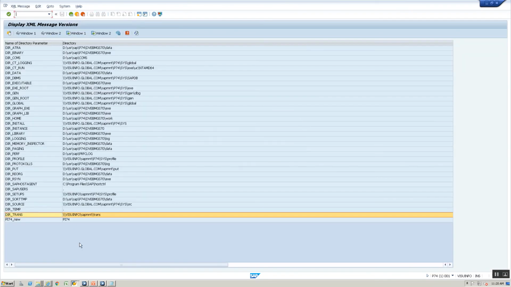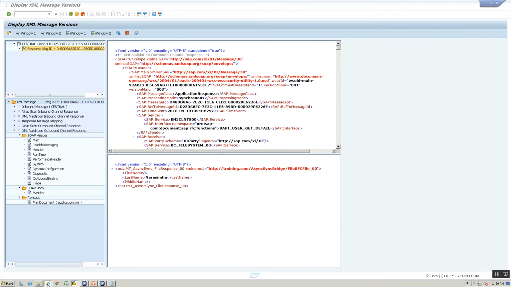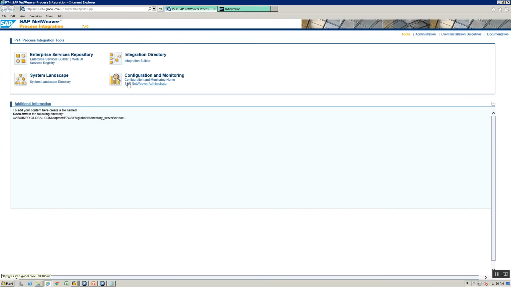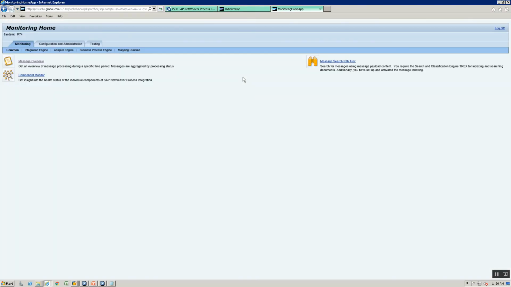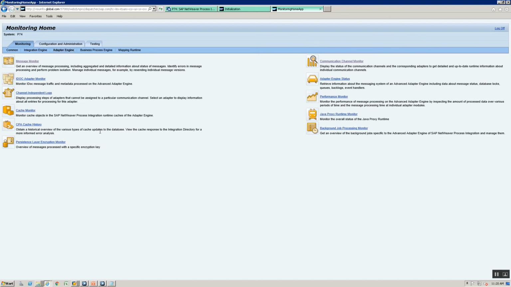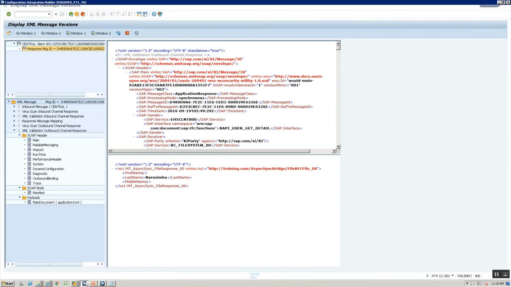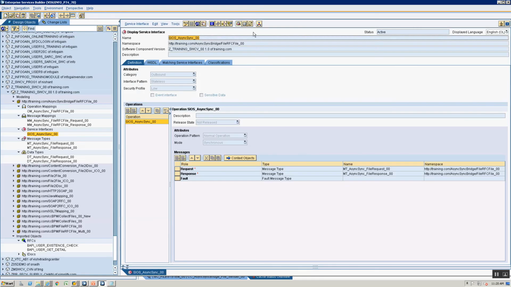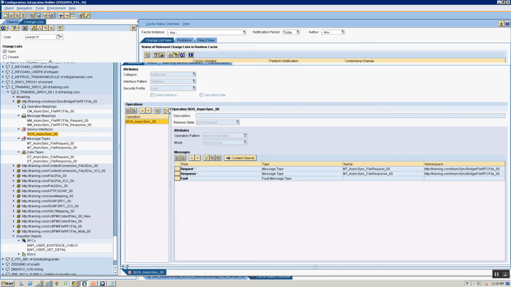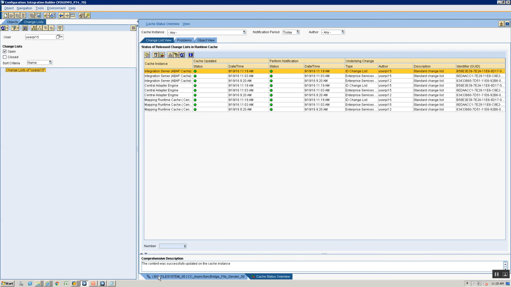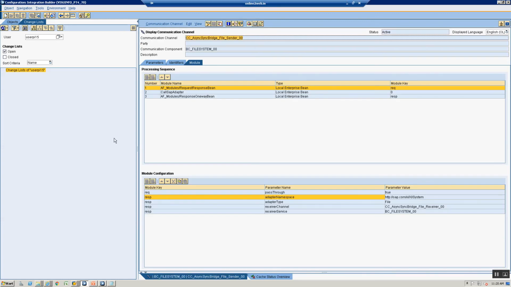Let's see what happened in the communication channel monitor as well. So how do I go to my communication channel monitor? I go to my configuration and monitoring home, I go into adapter engine, I go into communication channel monitor. Now in my communication channel monitor, I'm going to give my sender file adapter's name. So my sender file adapter is, this is my sender file adapter.